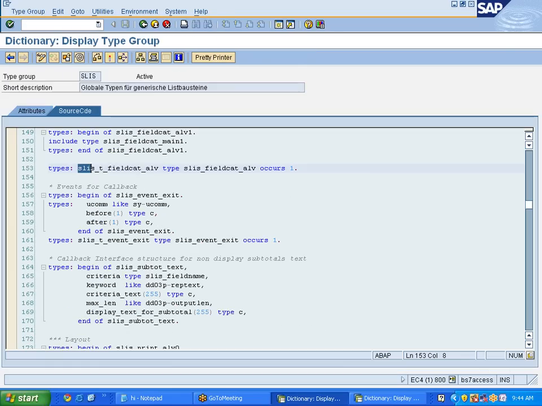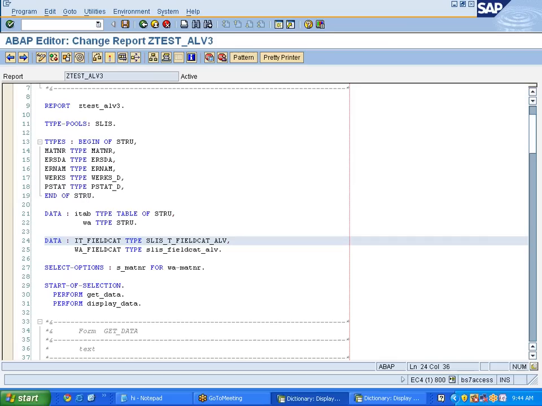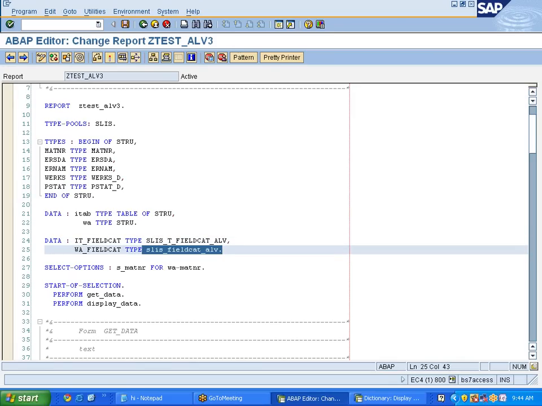This is a table type which is taking one structure reference. This is the structure for this particular table type. So we have taken the structure and we have declared one work area, the work area with the particular structure. Then try to fill the internal table and pass it to REUSE_ALV_GRID_DISPLAY.